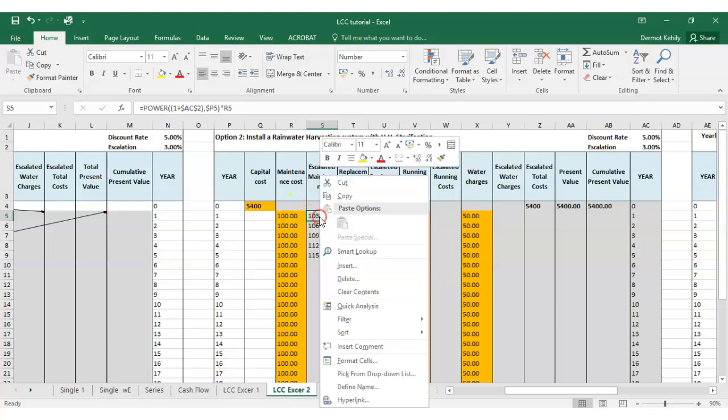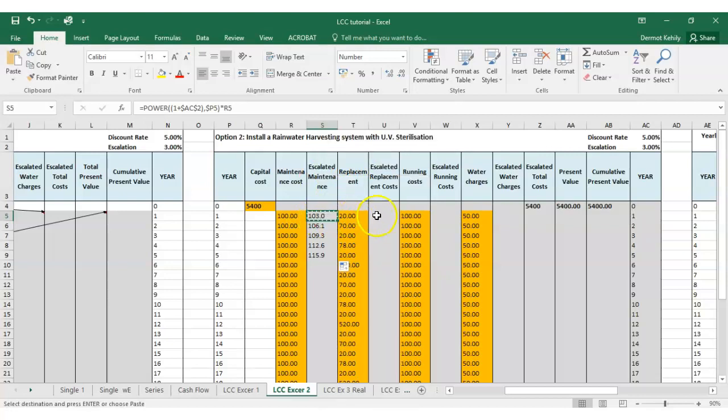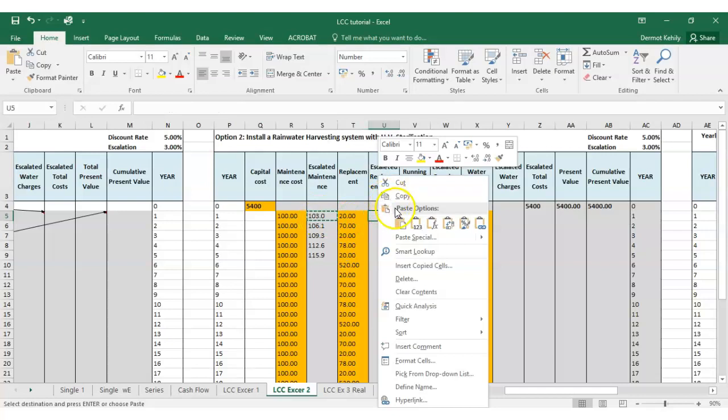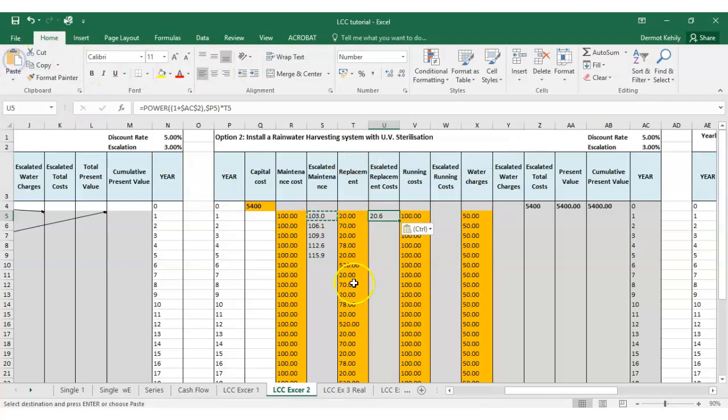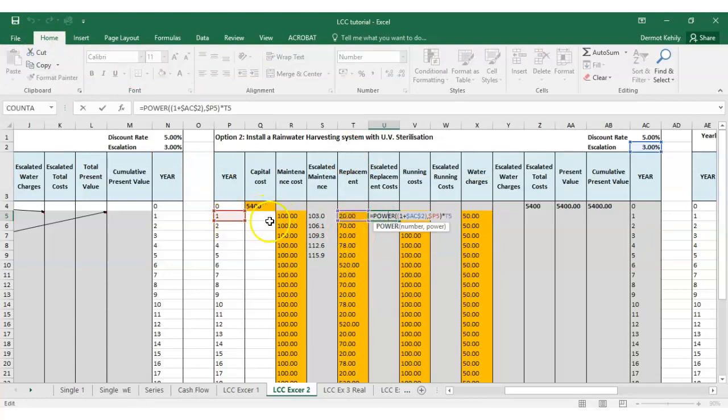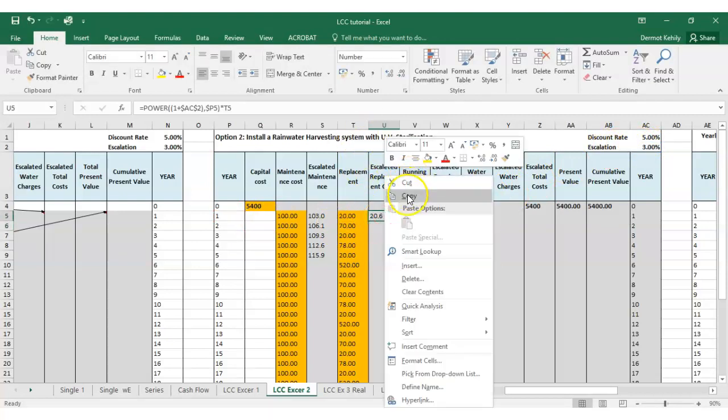So hopefully if I copy that formula and paste it in here, and double click just to see that everything's working okay. So yes, it's the replacement cost to the power of, lock that cell, and it's the T5 this time. So that's okay. Do the same for the next one.